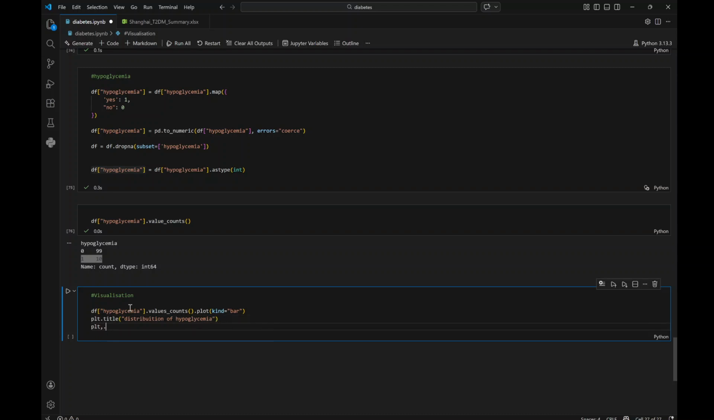Then plot dot xlabel. What I mean by the x label is the x-axis. So what's going to be the x label? Now 0 means non-hypoglycemia, for example, then 1 means hypoglycemia. So we can just say hypoglycemia presence.